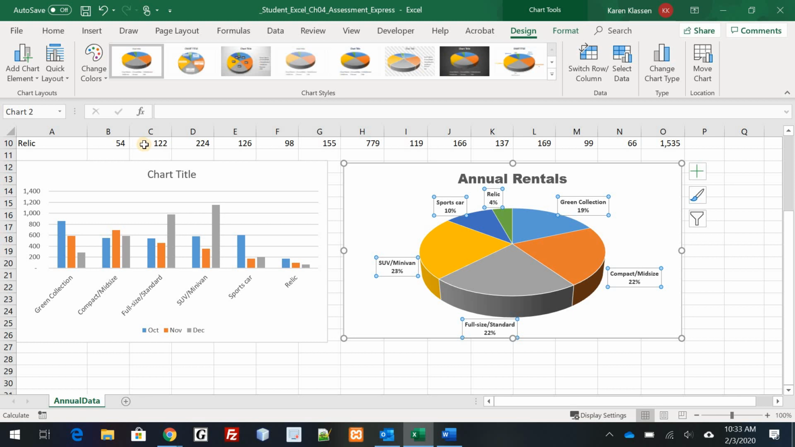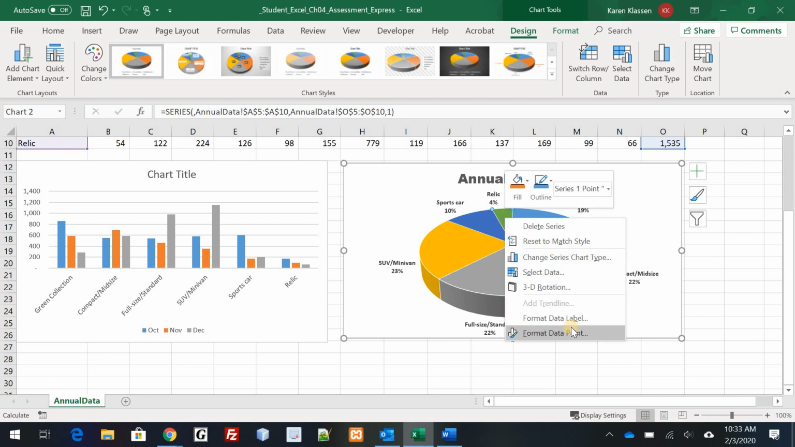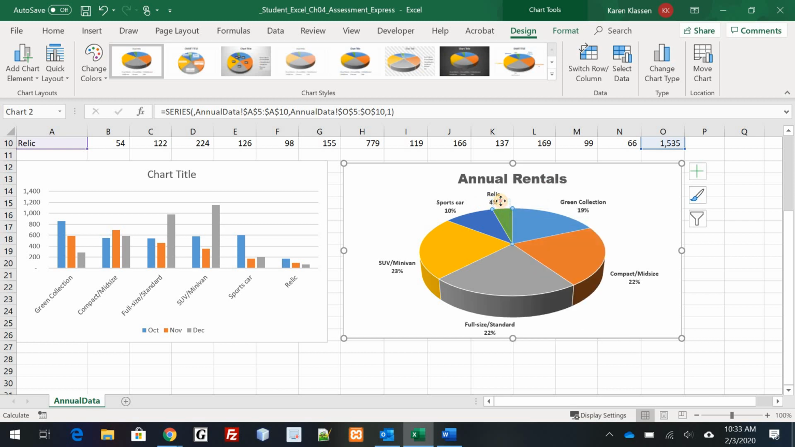And then we want to explode the slice of the chart that represents the auto type with the lowest percentage of rentals. Okay, so we're going to grab Relic. Notice that when I clicked on it, all of these sections are highlighted. If I click it again, only this one is. Now we're going to right click and just pull it out.